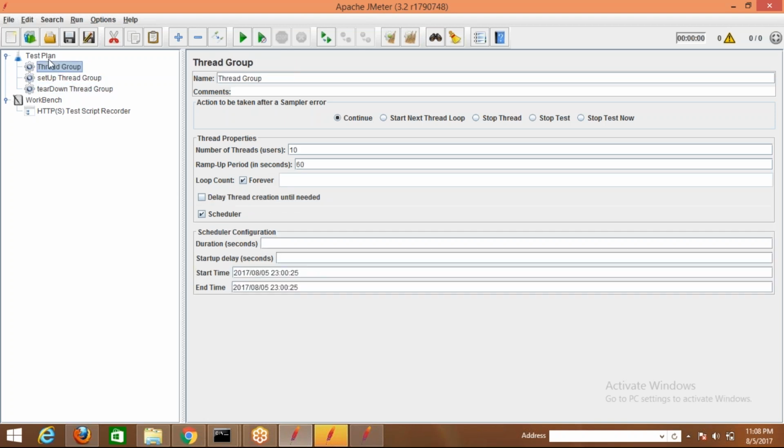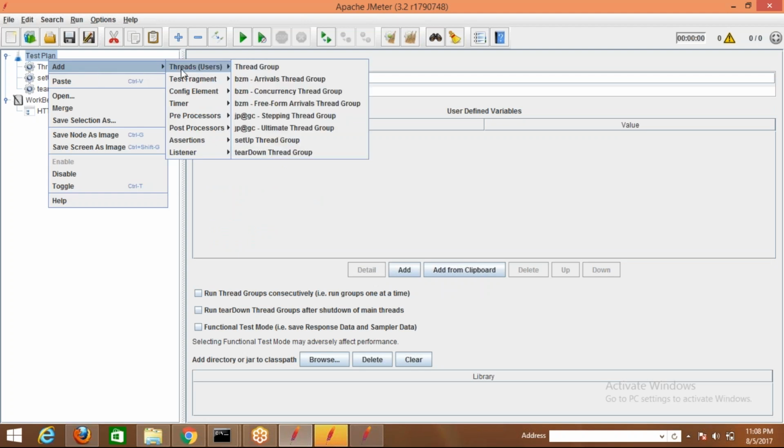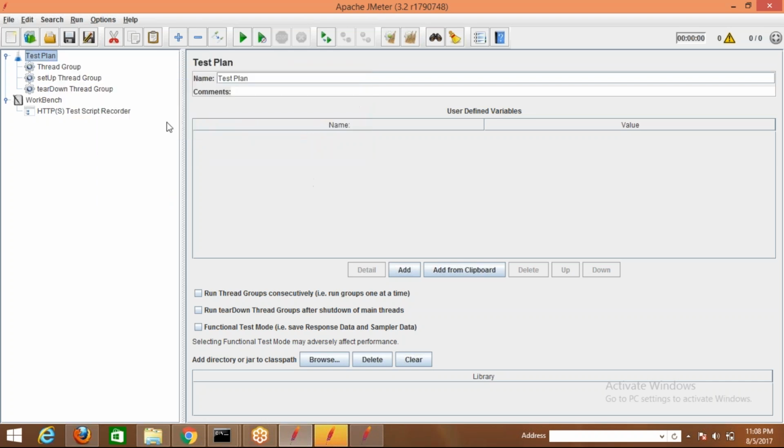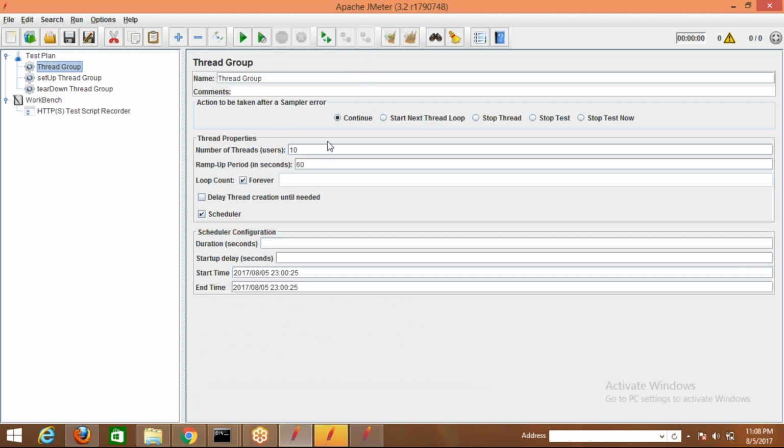So these are the thread groups we have. Additionally, if you want real-time scenarios implemented, we'll use the stepping thread group and the ultimate thread group. Normally in the thread group here, we are saying ramp up all 10 users within 60 seconds. But we don't have any control like, if I say 100 users, I want 10 users to ramp up after every 60 seconds. We don't have that control here.